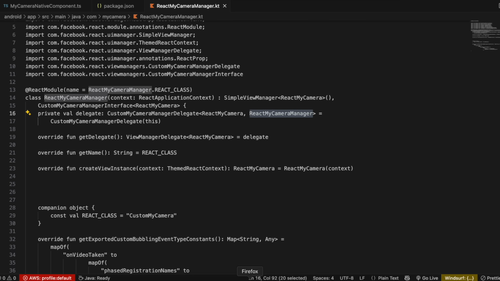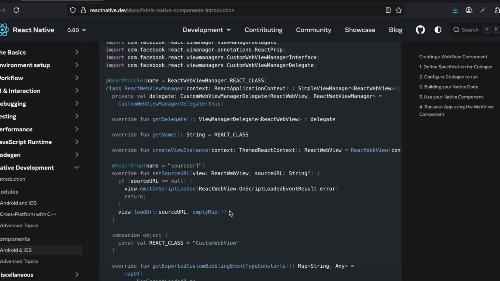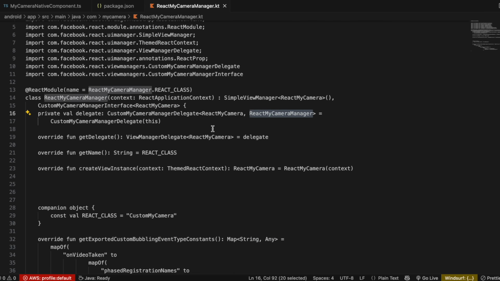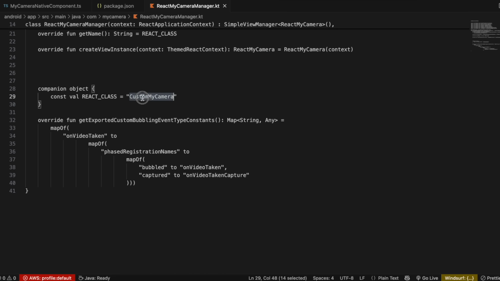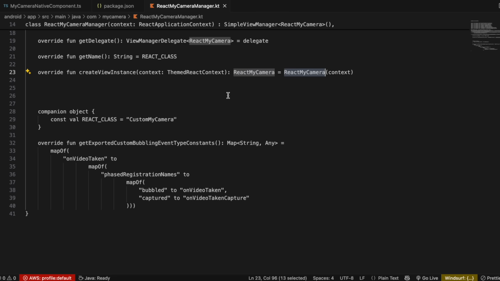Also I have made a few changes. I have removed some code. Firstly, we are not passing any prop, so I have completely removed this line of code. We don't really require it. As you can see, I have just removed it. Here also custom my camera should be there. Here also React my camera.